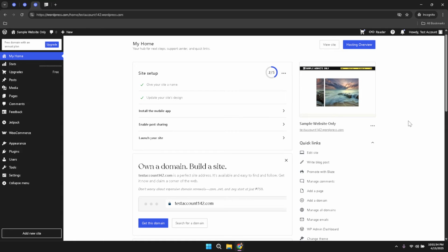After you have successfully logged in, navigate to the section labeled Quick Links. In this part of the dashboard you will find a number of shortcuts, and you should look for the one named Edit Site. Click on Edit Site, and this will take you to the site editor where you can make changes to your website. The Edit Site option gives you the flexibility to modify different aspects of your WordPress website without having to search through a long list of menus.